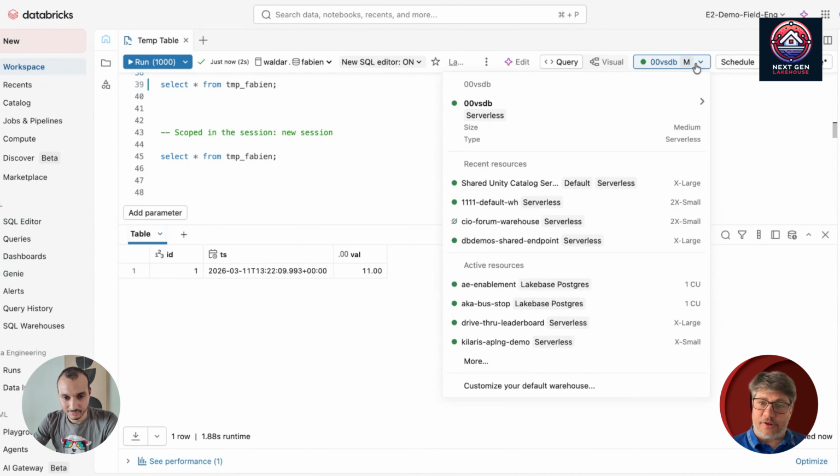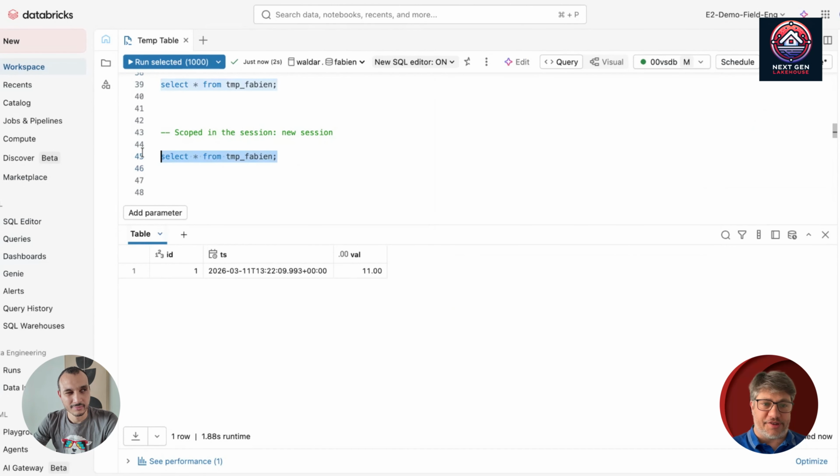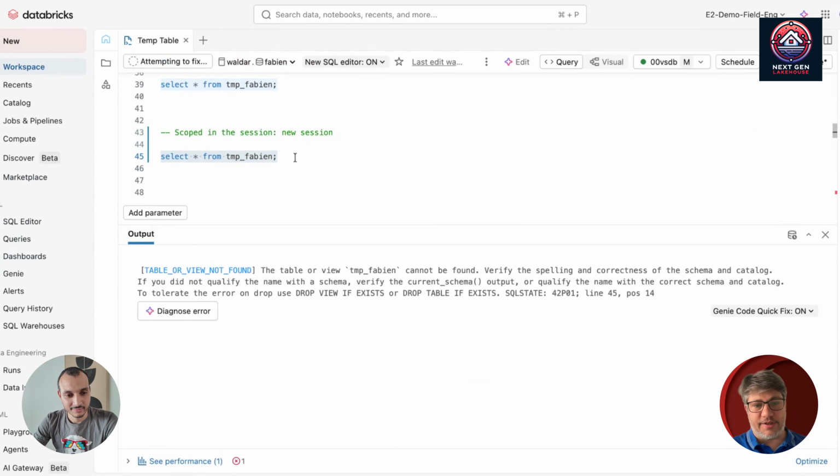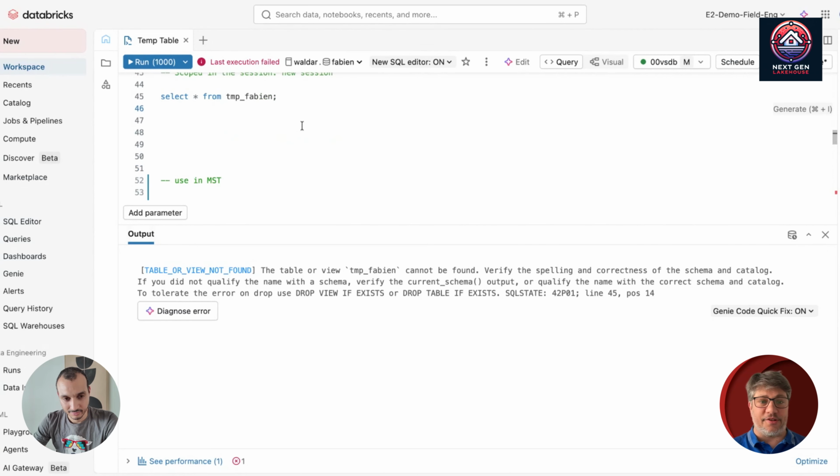As I told you, it's scoped in the session. So here on the compute, if I'm saving the compute, I can press the new session button. And if I do this and I just run the same select star command, now it's failing because it's a new session, so my object does not exist again.